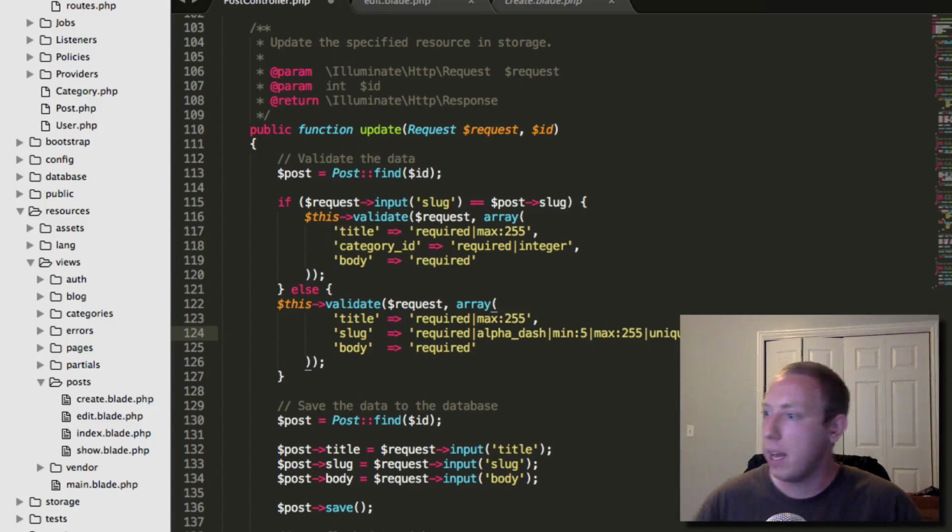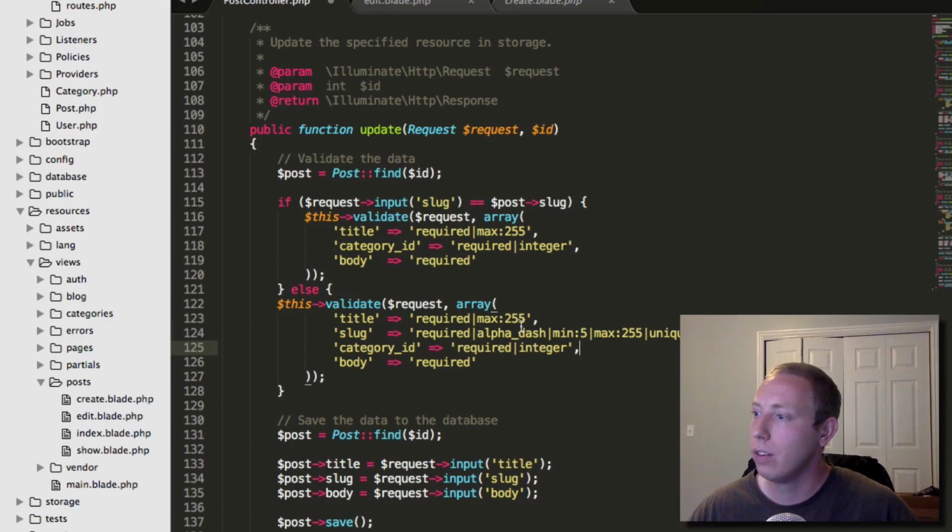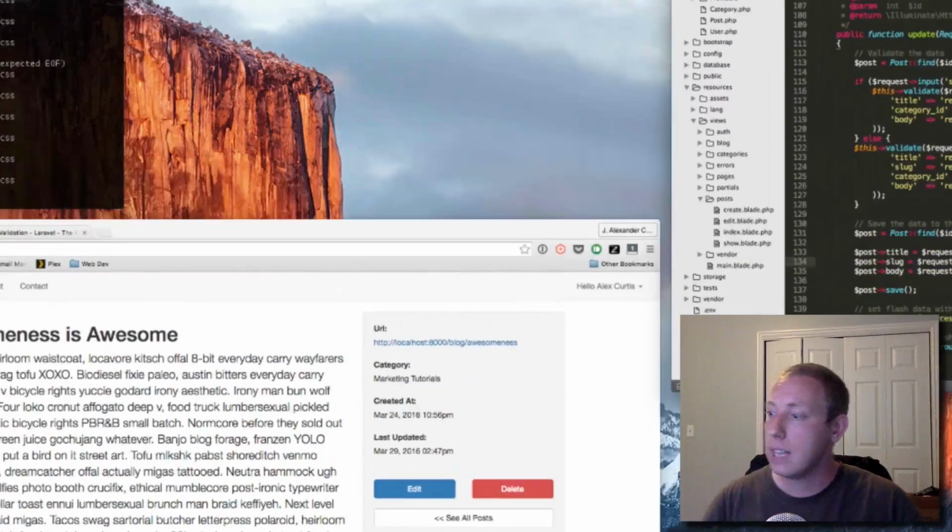Now, if you remember what we had to do here, we had to get a little fancy because we had to check to see if the slug had changed. Otherwise, we run into a unique error. That was covered in a previous video. That's why we're having to do it twice. But basically, we're just making sure category ID is still an integer. And if it's an integer, then we continue, it'll validate, and then we just need to save it.